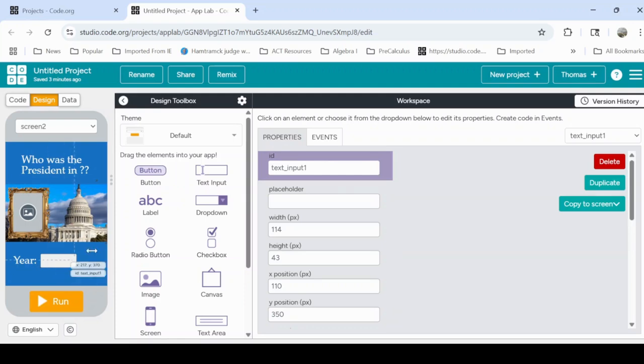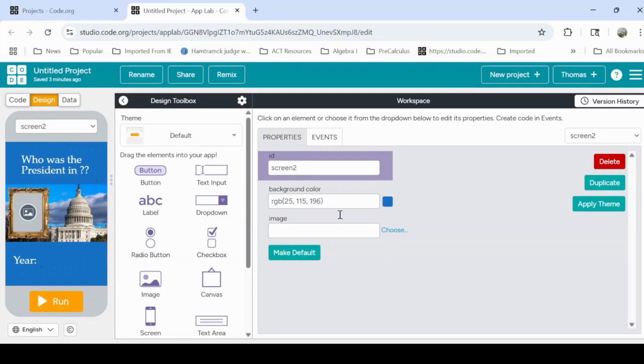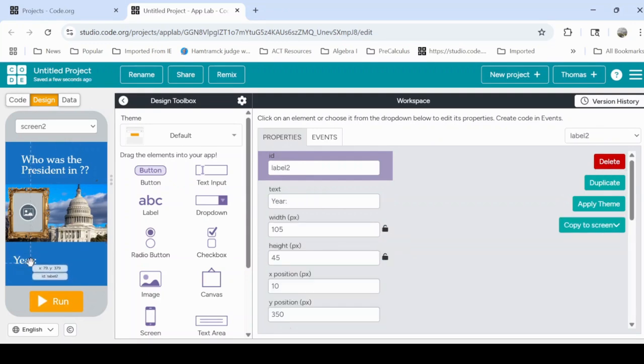On my screen two, I'm going to get rid of the text box. So the text box I'm going to delete. And I'm going to take this label year and call it LBL president name. Okay, LBL president name. And I'm just going to make this empty.